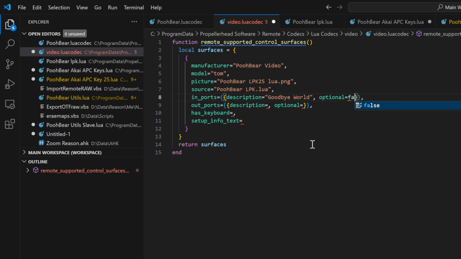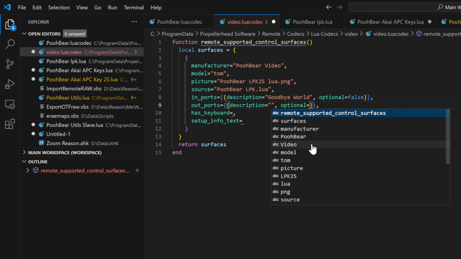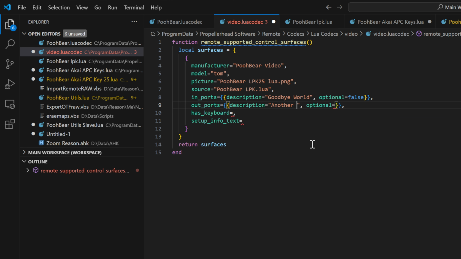Now, is this optional? No, it's not optional, so it's false. That means we've got to have an input, which obviously makes sense. What's the point of setting these things up? Outports, this is for MIDI out, you don't have to have an output port. Like my LPK, there's no returning port on it. It doesn't do anything. It's just a keyboard. It's very, very basic stuff. So in here I'm just going to say another port name or something like that. Let's call it that. I don't know.